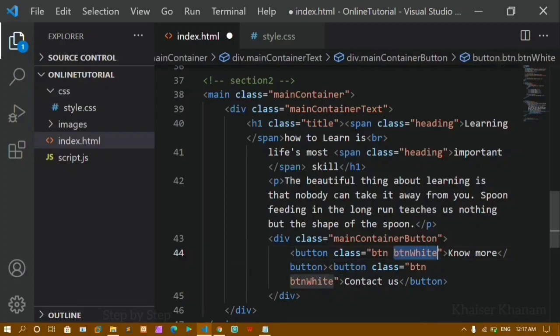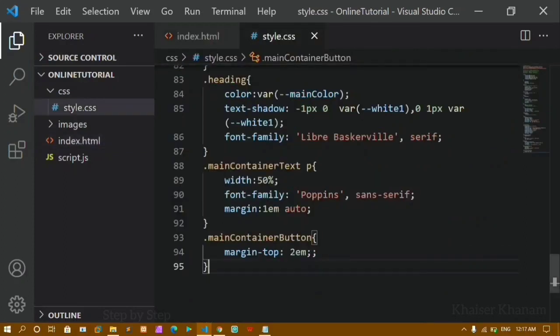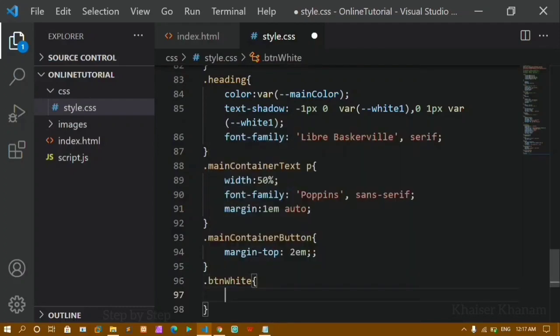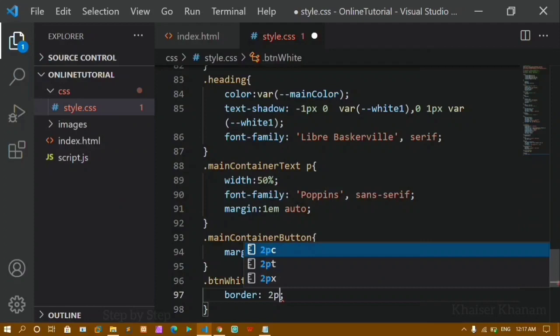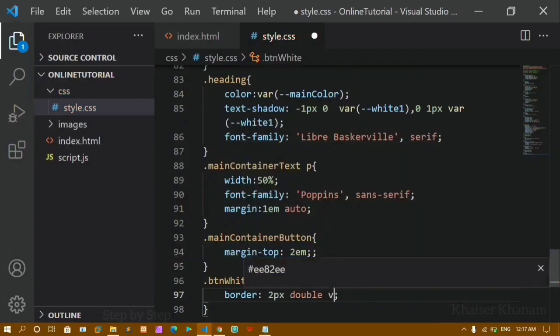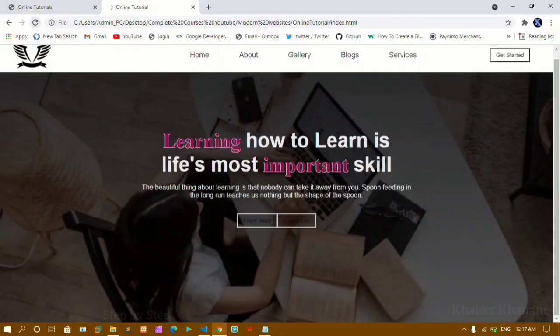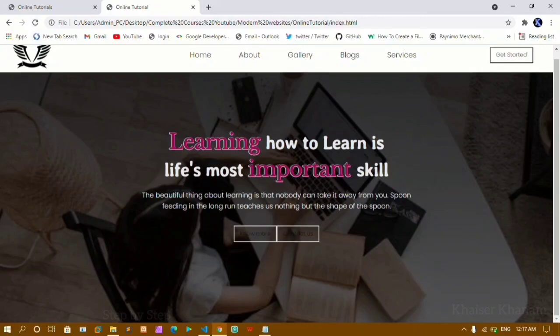I'll just copy this class. I'll save this and here I'll be pasting that class. Okay, for this button first I'll just give border 2 pixel. I'll be giving double. Color I'm just going to give white color. I'll just use my variable. I'll be giving here white 1. I'll save this. Now if I just refresh this one, you can see I have this border for my buttons.